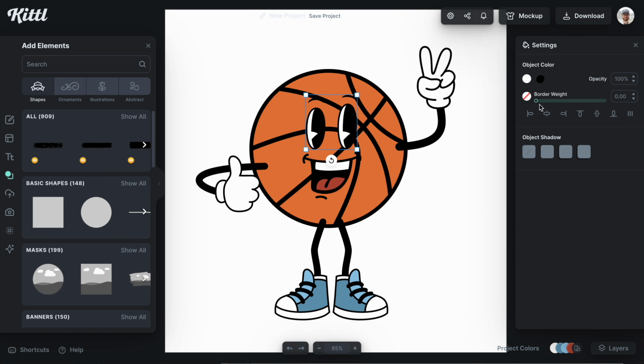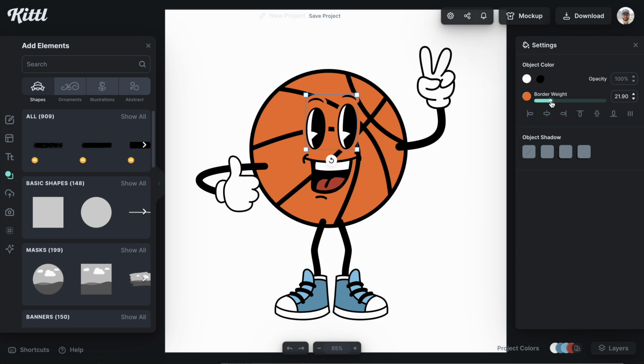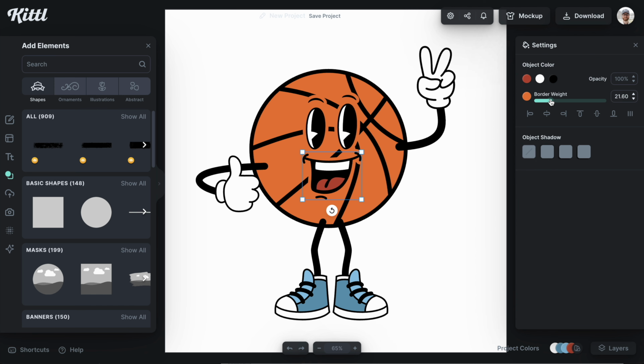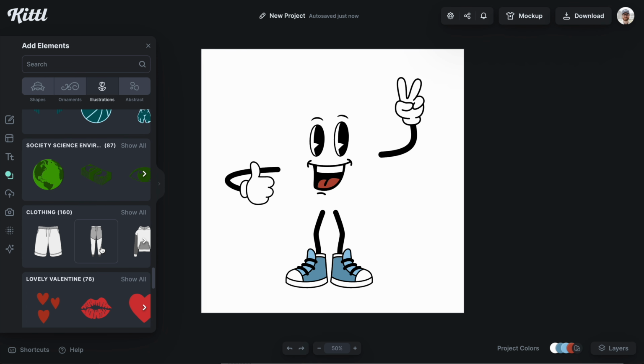And maybe if we want the eyes to be more prominent, we give it a little stroke here. We make it the color of the orange, and that way it kind of cuts into that basketball. Still maybe not the best. Maybe you'd want to tweak this just a little bit, but you can see here you have a lot of versatility, a lot of variability with what you can do. So maybe not the best example, but you get the idea of what you can do.